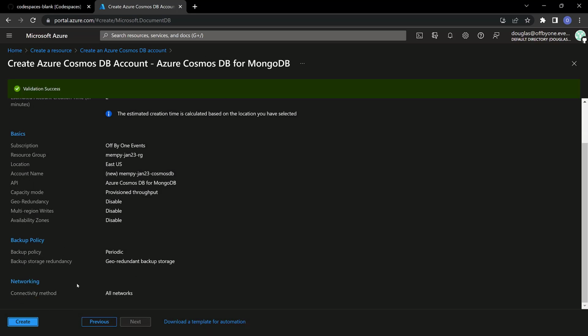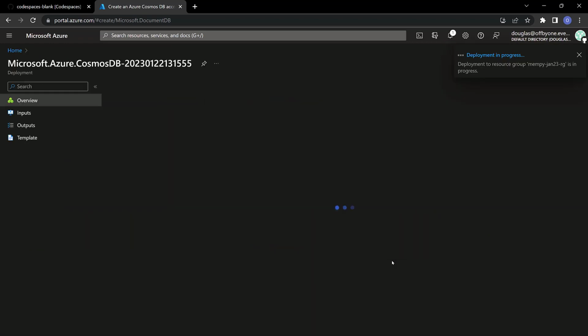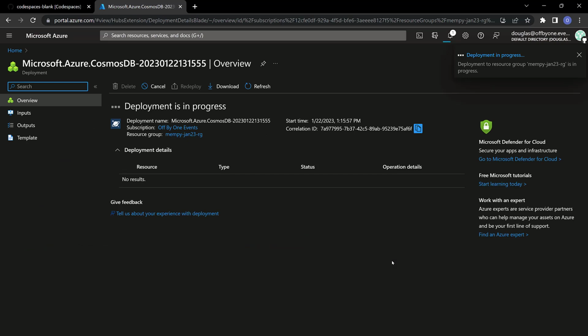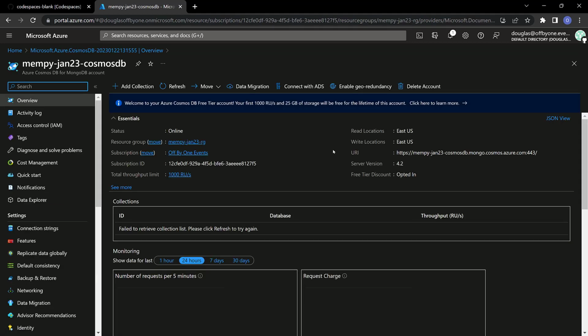Everything looks good. Click the Create button. And this one will take a while, so I'm definitely going to pause this and speed it up through the magic of video. Now the deployment is complete. That took about 3 minutes. And I can click this button here to go to the resource.